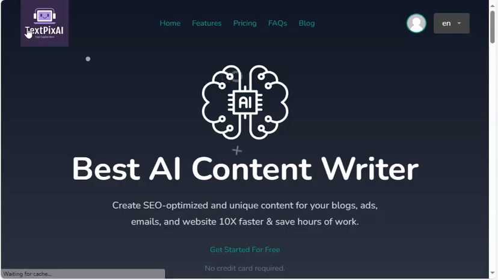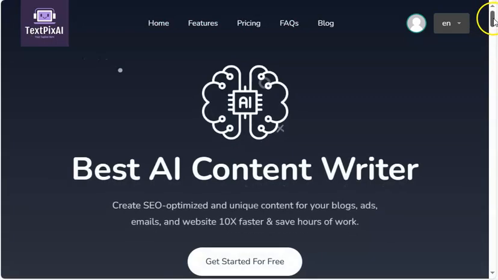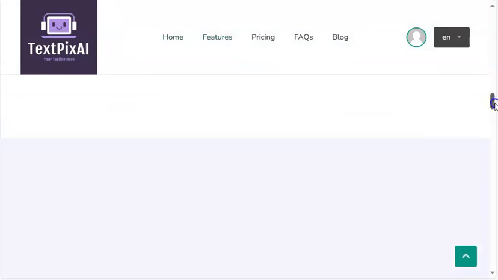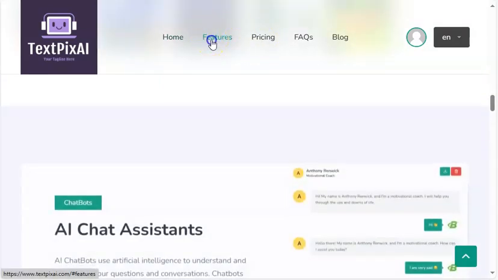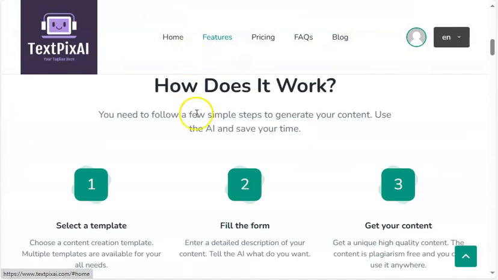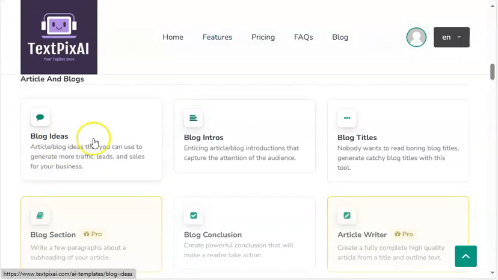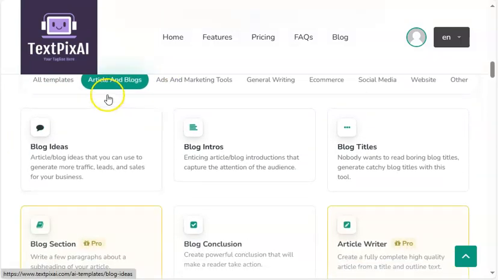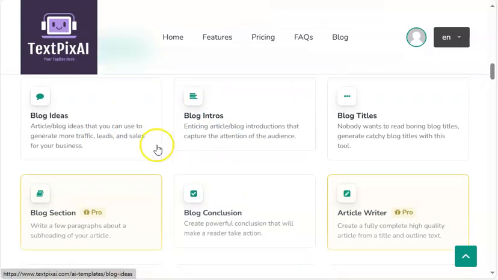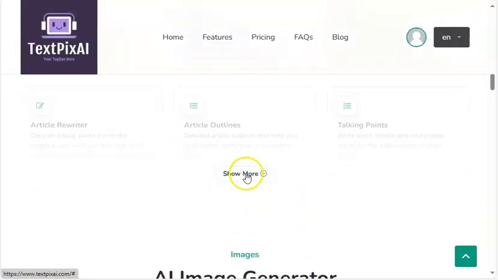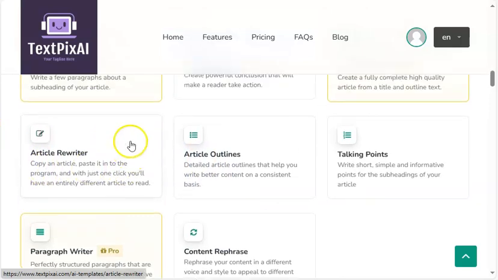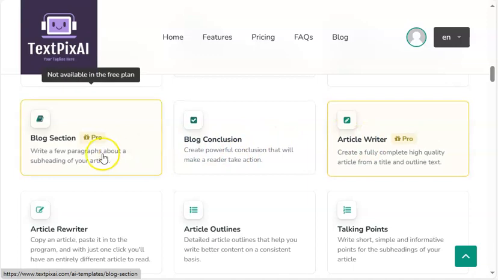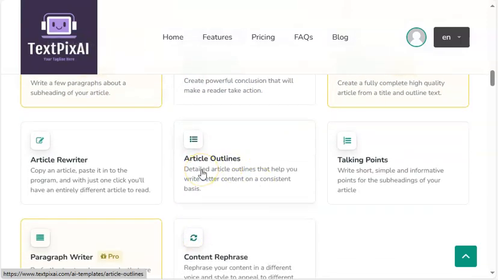Now we have seen what the website is capable of doing. If we go down the features, or when we just click on features, we go down, generate blog ideas, article blogs and blogs. So these are the articles and blogs. You just check, look at what you want. Article writer, this will write an article for you. This will generate an outline, article outlines.